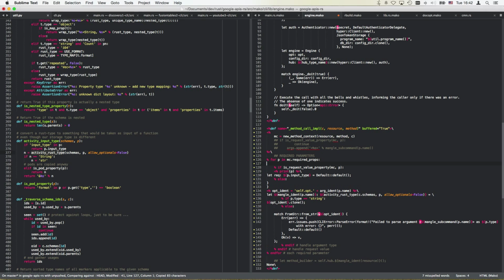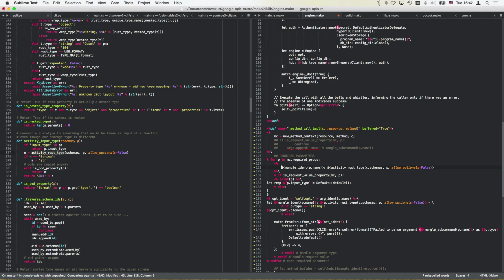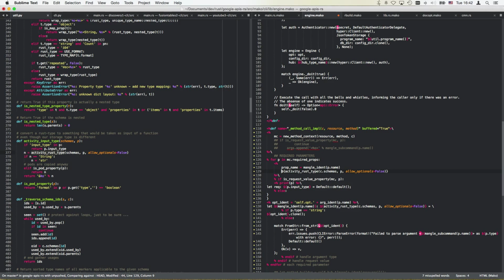So for each required property, we have some code here, some variables that we just keep for ourselves. So prop name shall be this, and the prop type shall be this. C types P, that is that. So then we can just put this here.